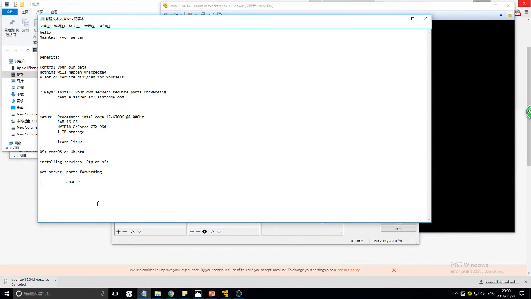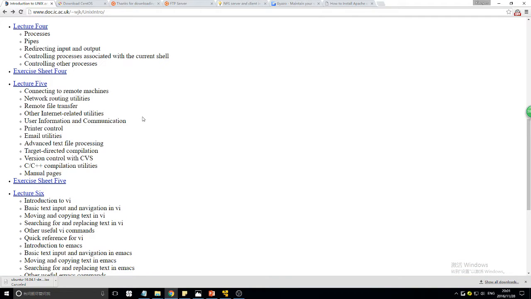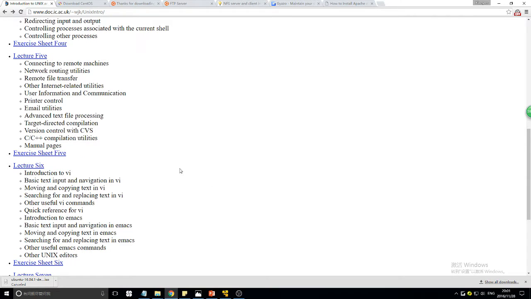Next, we need to learn how to talk to the server like we do in a CMD. The language is called Linux, and I found a guide online that is super helpful for me. Lectures 2 to 6 are the ones I definitely suggest you read. They should be more than enough for what we need to use.